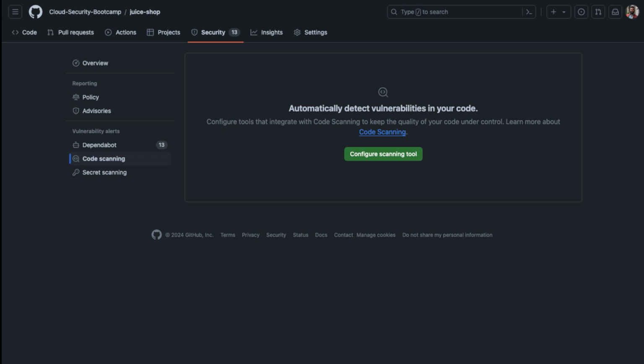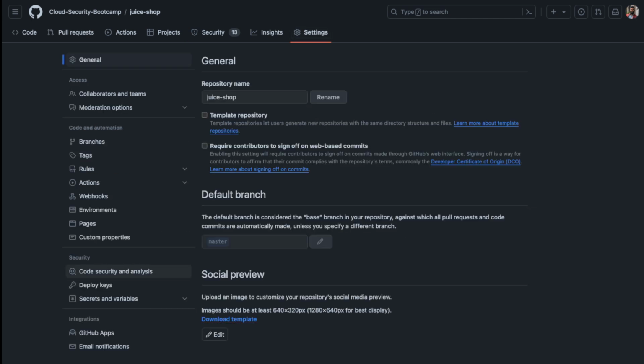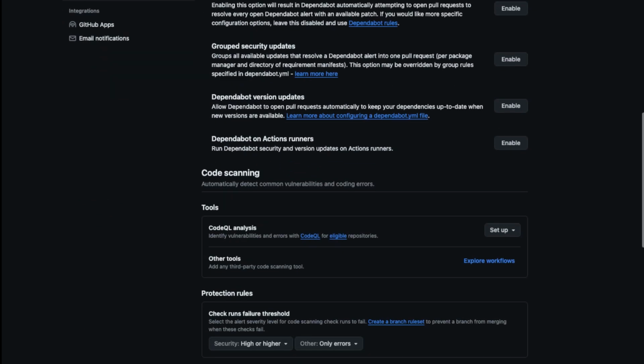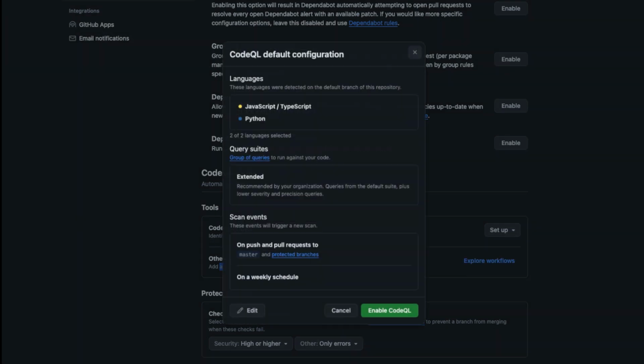But instead of configuring here, let me just take you to Settings, and Code security and analysis. If you scroll down, you should see code scanning. And now look at that. It looks a bit different, doesn't it? Now, I have spoken about the third-party tools. I will talk about it again. But for now, let's just use the default setup.